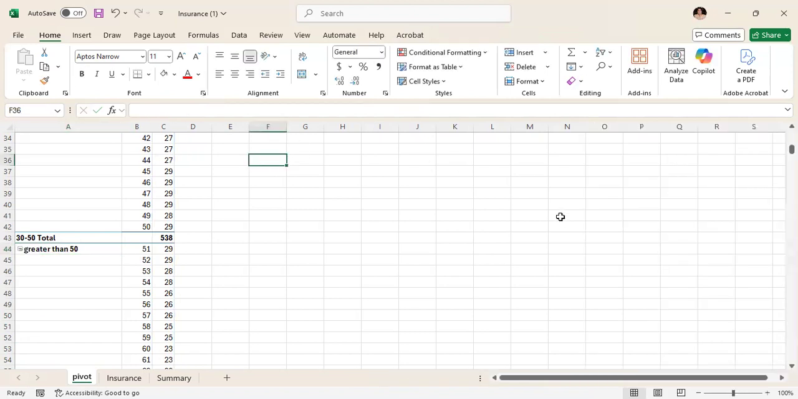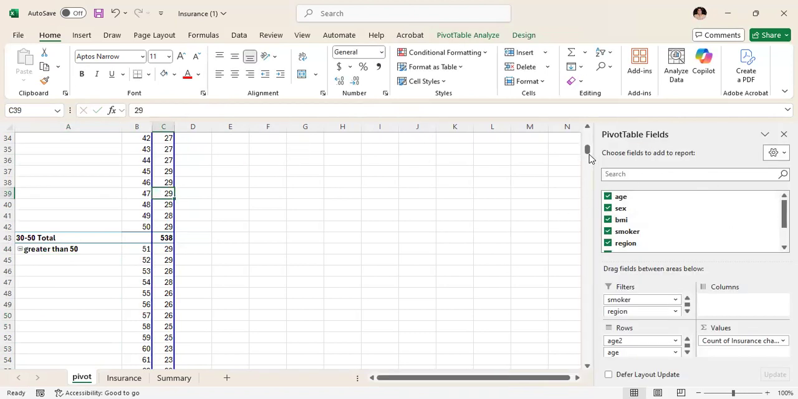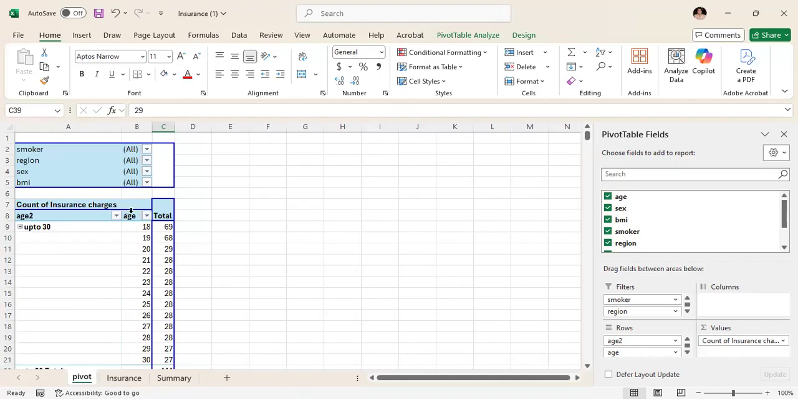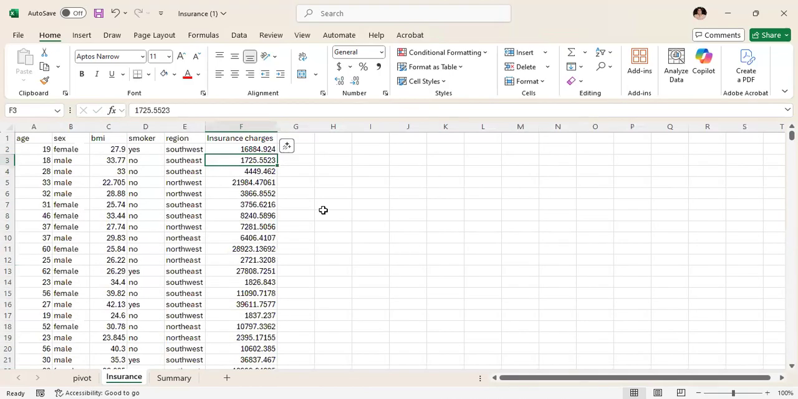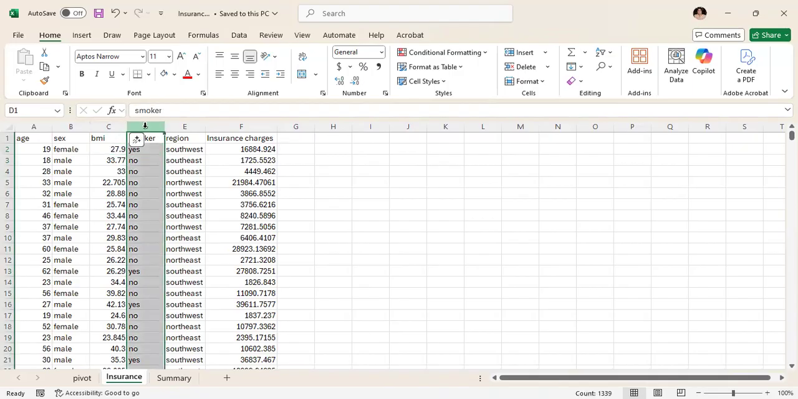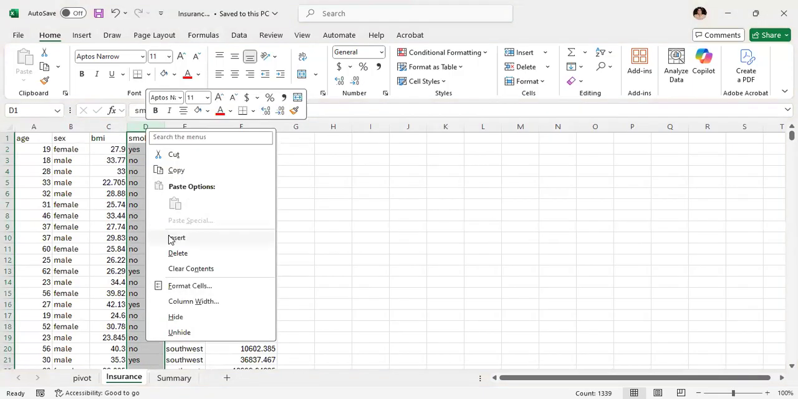Okay, I've made three categories within this. I've grouped it, and after grouping it, I can see it in the pivot. However, you will notice that nothing has changed in the data set. Nothing has changed in the data set. What is the other way of doing it? The other way of doing it is to actually create a column within the data set.